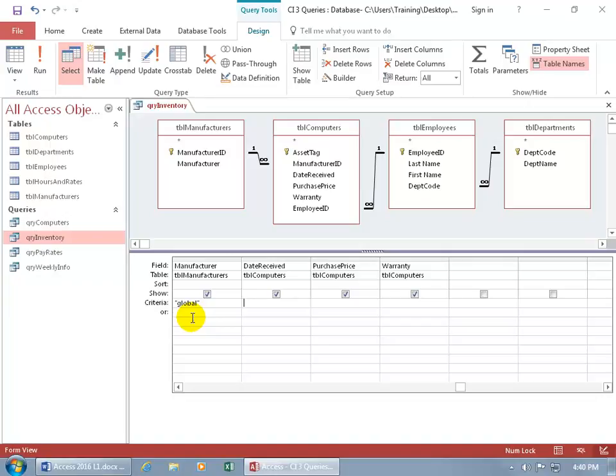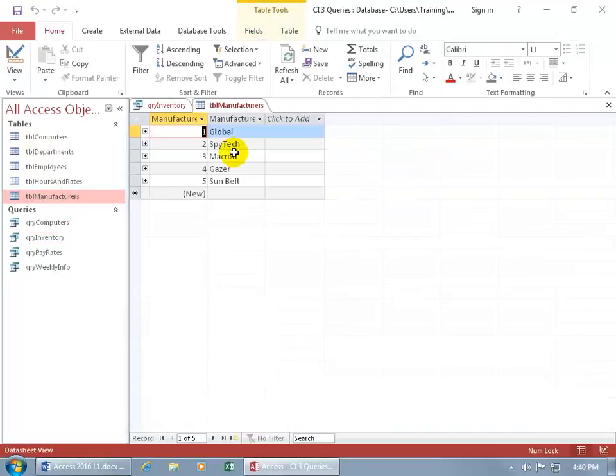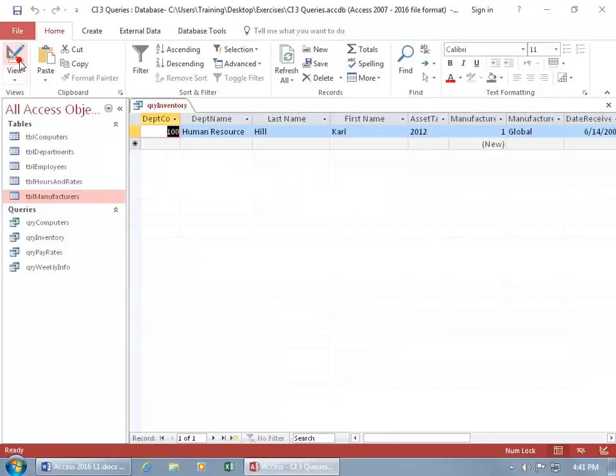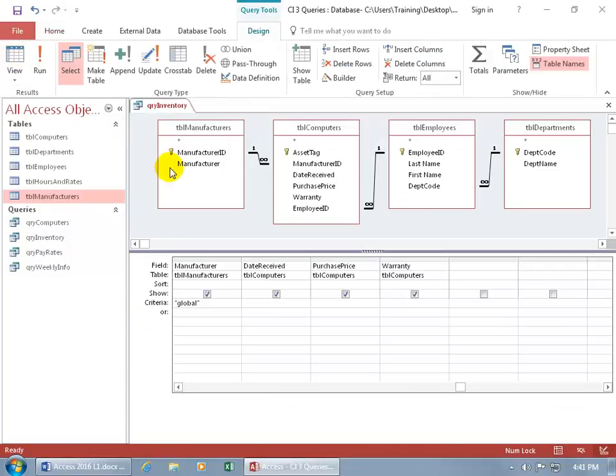Now it's not case sensitive because if I open up my manufacturers table, double click, I got an uppercase G, not a lowercase. So that's good to know. I don't have to use an extra finger to hold down the shift key to make it uppercase. Just type it in. As long as the spelling's correct, then you've got it. So it's got to meet two conditions now, department code 100 and the manufacturer has to be global. Come up here, click on the view button, and we've got one. It meets the 100 and it's global. Oh, that's fancy.